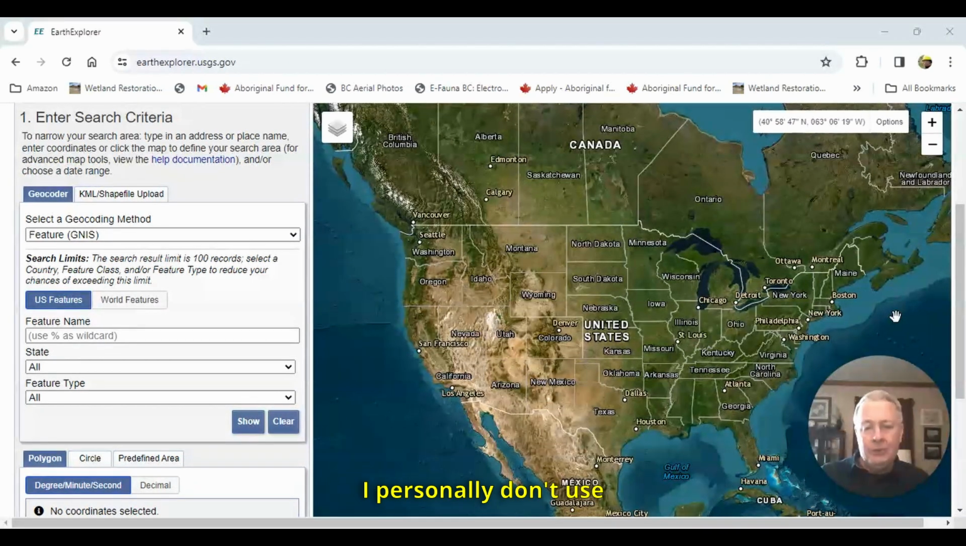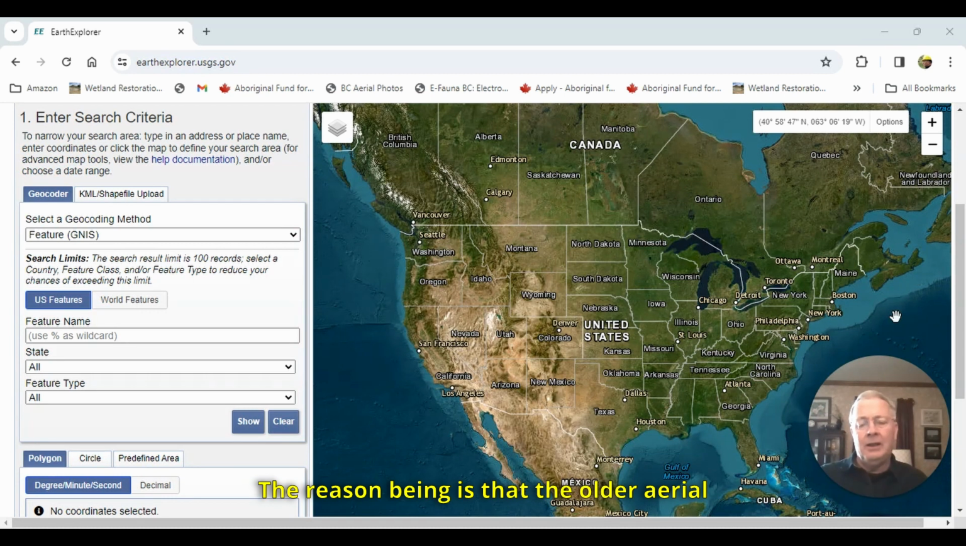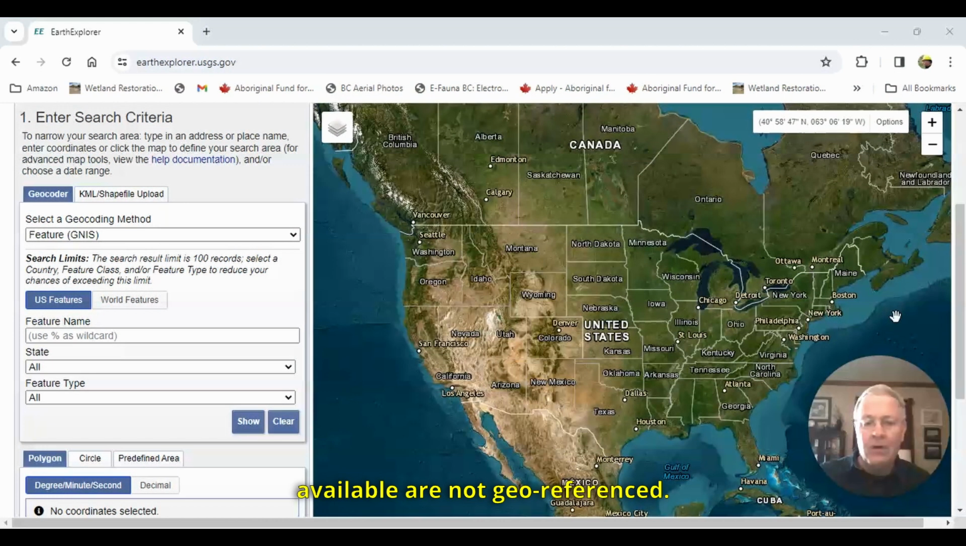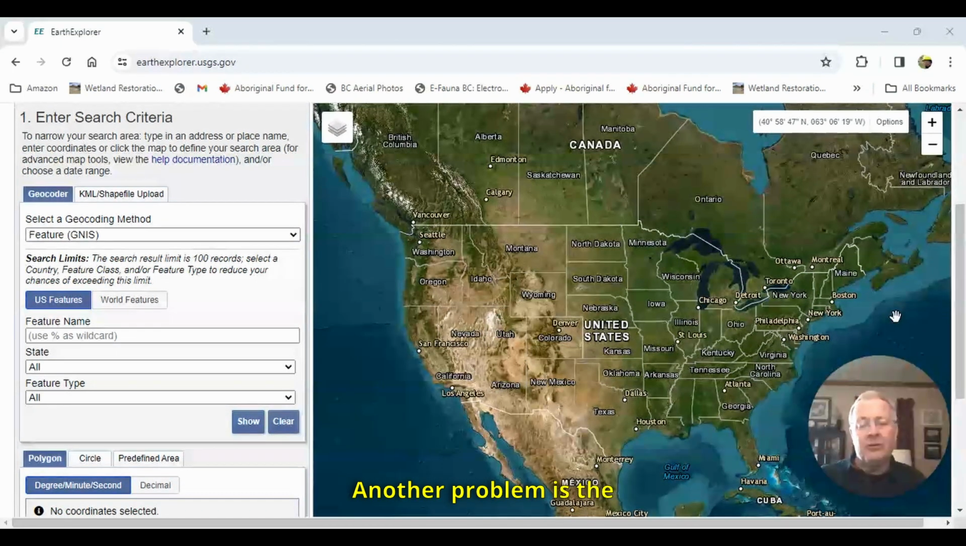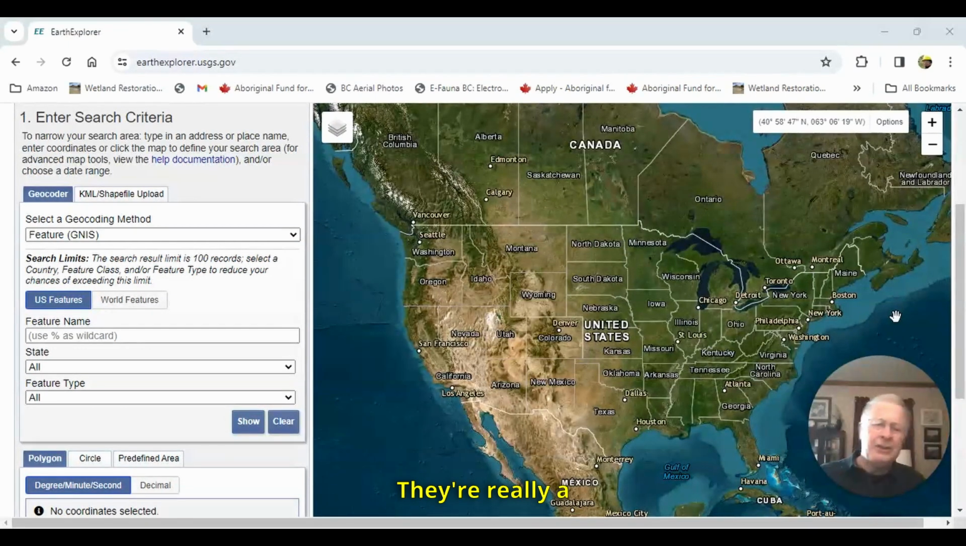I personally don't use USGS Earth Explorer very much. The reason is that the aerial photos that are available are not georeferenced. You get this large aerial photograph, you're trying to figure out where your site is, and because they're not georeferenced, you can't type in addresses or use coordinates or do any type of mapping with it. Another problem is the controls on the site. They're really a challenge to learn how to use. They lock up fairly often, but you may have success using this site and may want to give it a try.